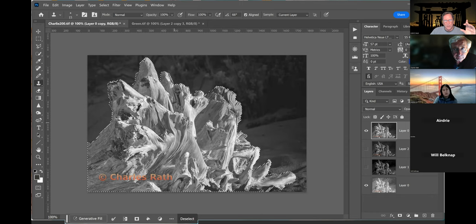If you've seen that negative and the initial print, it was washed out. The whole thing was washed out. And he dodged and burned that entire image to make one of his most famous images. So let's look at that, the before and the after. This is just trying to show techniques, but dodge and burn is critical.